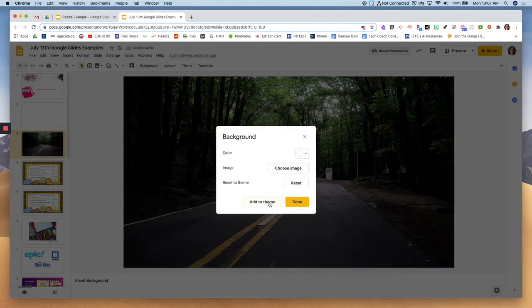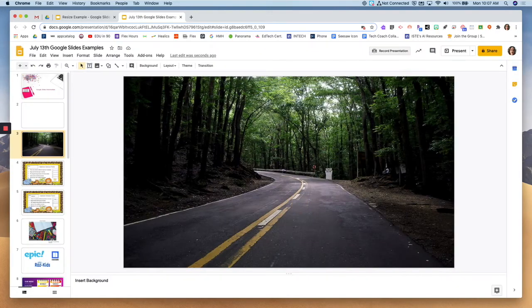And again, if I wanted it to be all of my backgrounds, I would add it to theme, or I can just hit done. Now, as a student, to be able to delete something like this, they would have to know to go into the background button and change that. So again, very, very unlikely that they would get rid of anything.